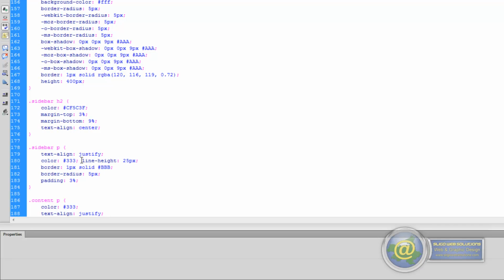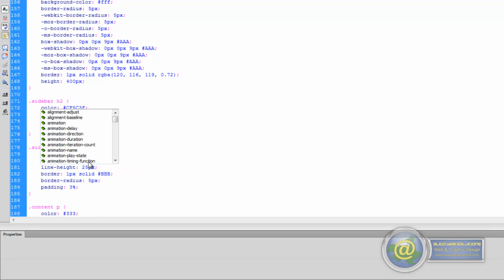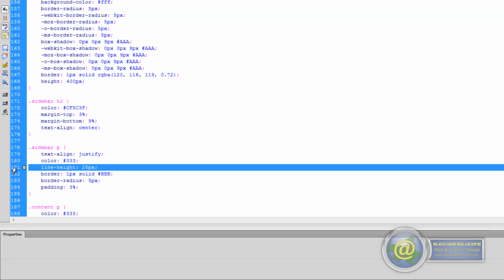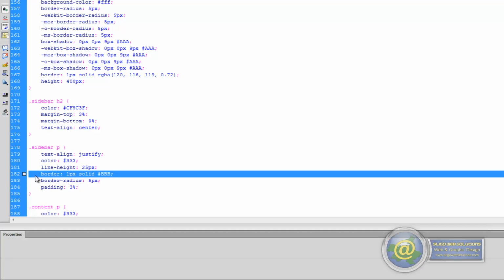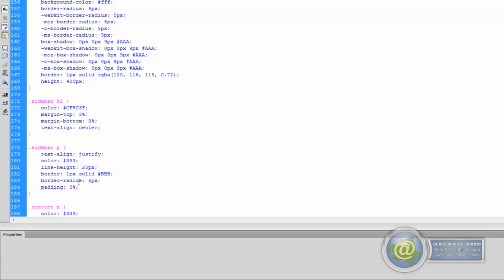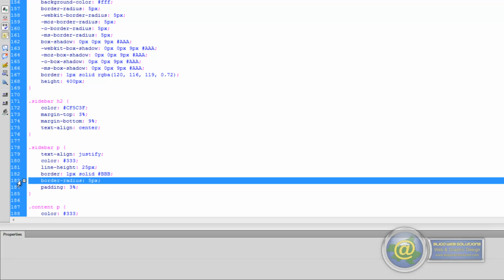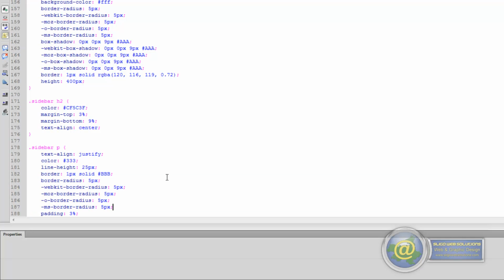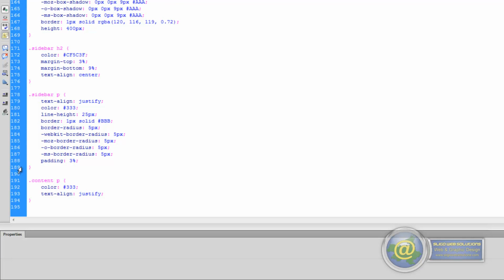So that gives our color, which is consistent with the paragraphs throughout the rest of the document. We're giving it a line height of 25 pixels. We've given it a border of 1 pixel solid BBB, which is again a grey, so it stays consistent with our theme. We've given it a border radius of 5 pixels, and a padding of 3%. And we can go ahead and add in our conditional rules for our alternative browsers as well. So that should now work in all of our browsers.